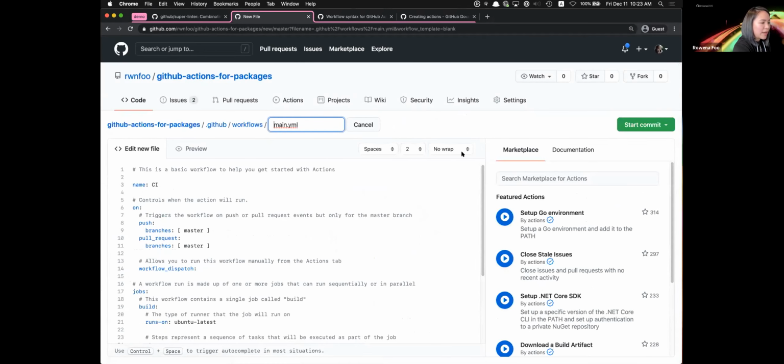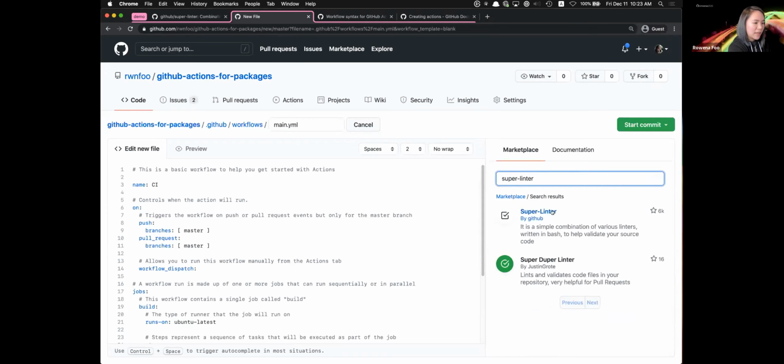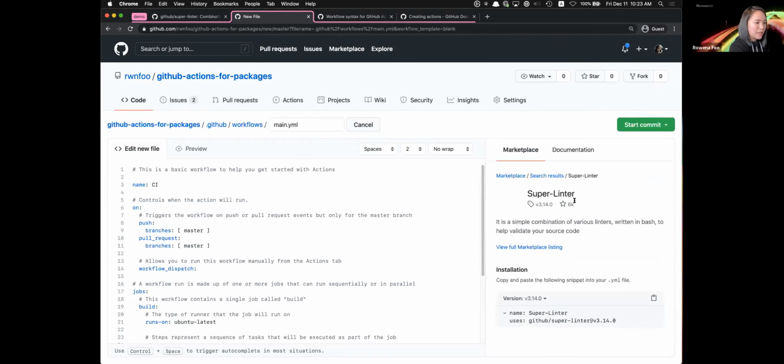And then I can see the marketplace from here as well. So I don't need to always go to the GitHub marketplace to grab something. I can search the marketplace directly in my repository. So let's say I go into Superlinter, I found it and I click into it, I get some information here. And so I can think about bringing that into my workflow file.